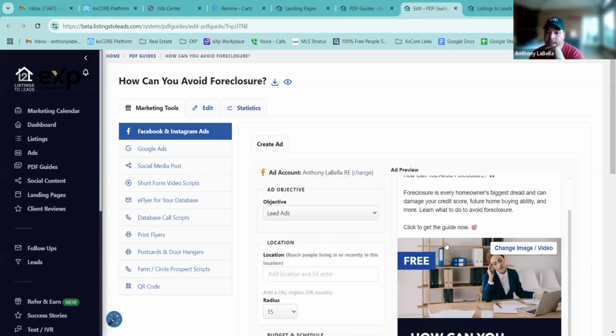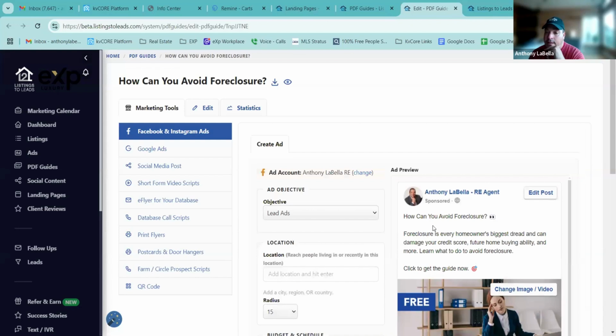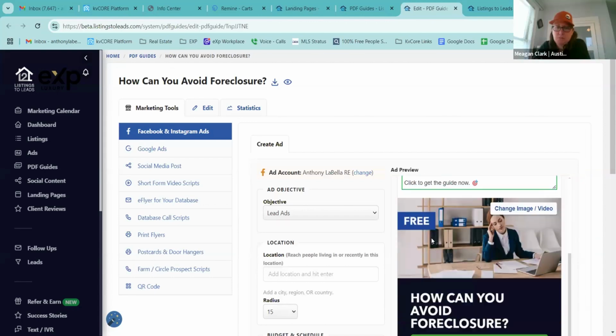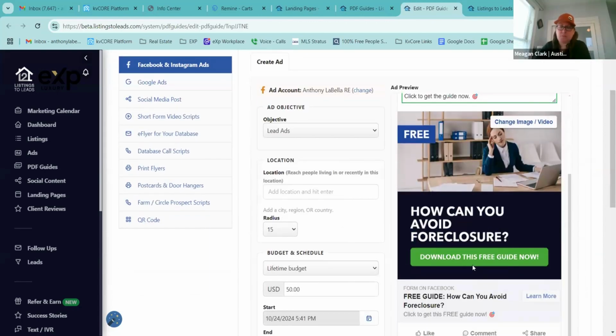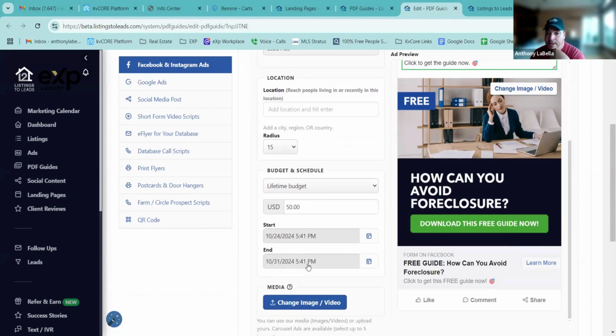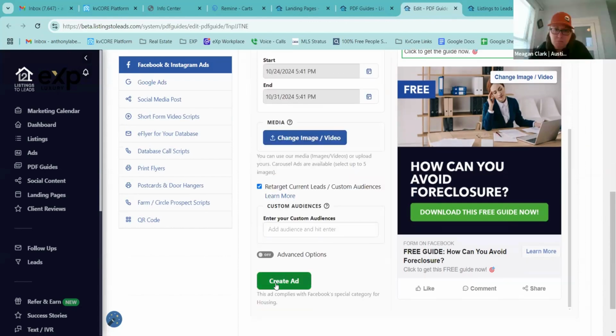And here's your ad, Facebook and Instagram ad. How can you avoid foreclosure? Question mark. You can edit it, type in whatever you want, right? And it has this, download the free guide now. And then when they click on that, it'll ask them for their name, phone number, email, and all of that. You can set up your budget, set up your date, create ad, done.